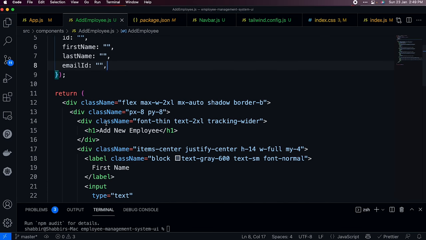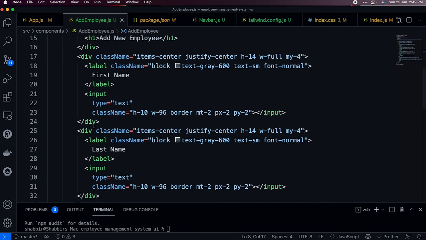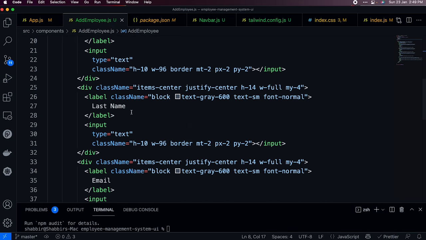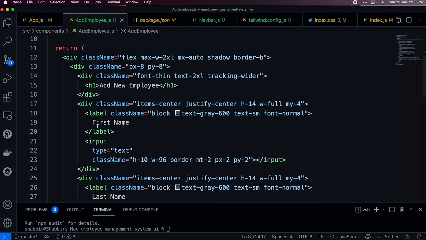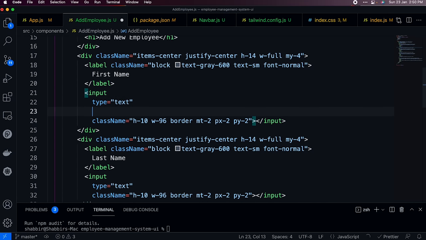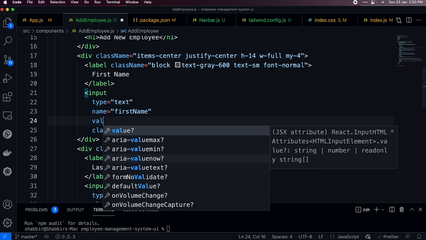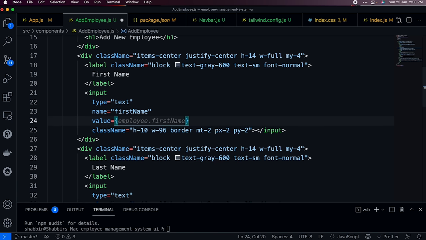Now to use the state and to update the state, we need to add the values to our inputs. So if you go to this input tag, here we have to define the name of this tag. We'll define the name of the tag equal to firstName. This is for the first name, and we will also define the value. The value should be your state dot firstName. Your state is employee, so employee.firstName would be your value over here.